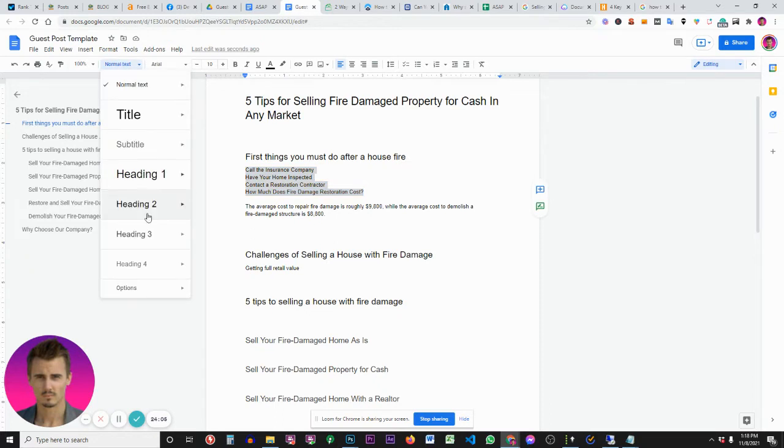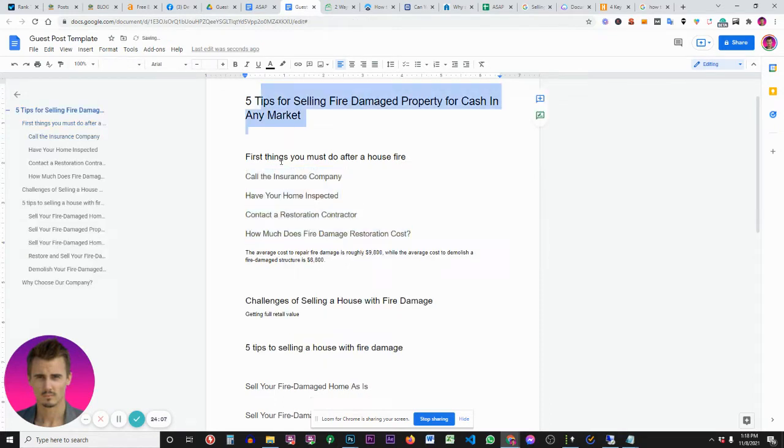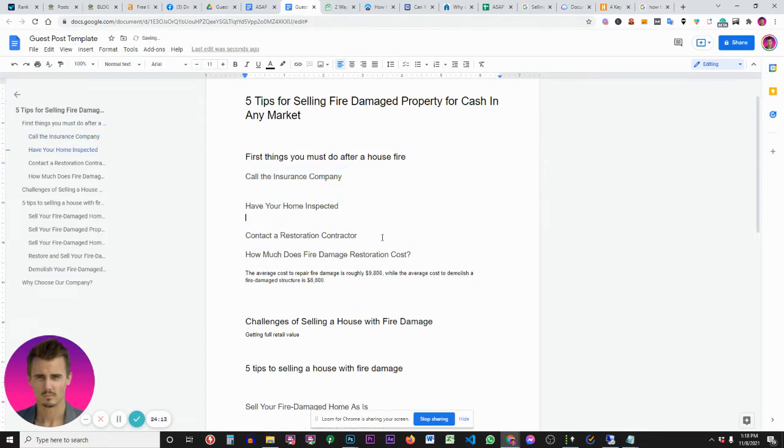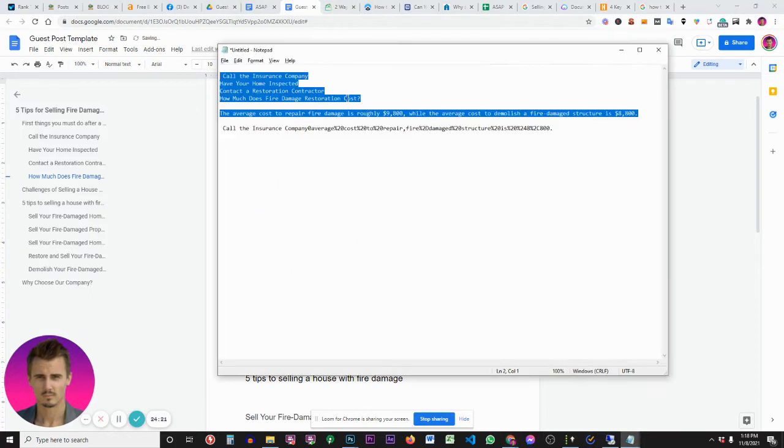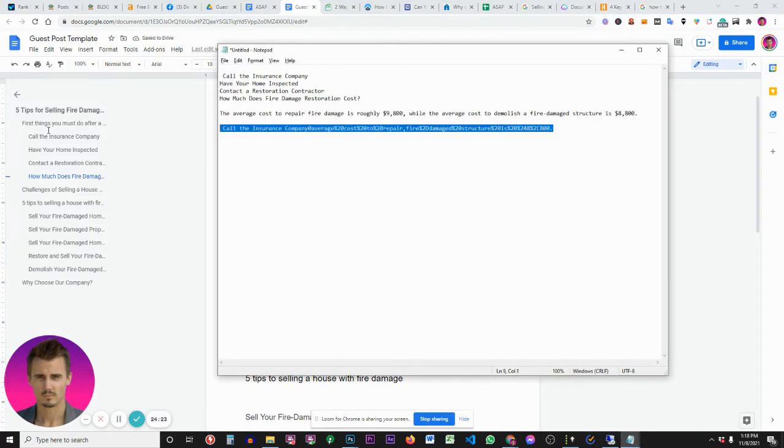And I'm going to turn these into H3s. Again, so this is an H1. This is an H2. These are H3s, and we're going to break down and drill down and go deep into each one of these, right? So how much does fire restoration cost? There's the excerpt, and we're going to get the link right here.